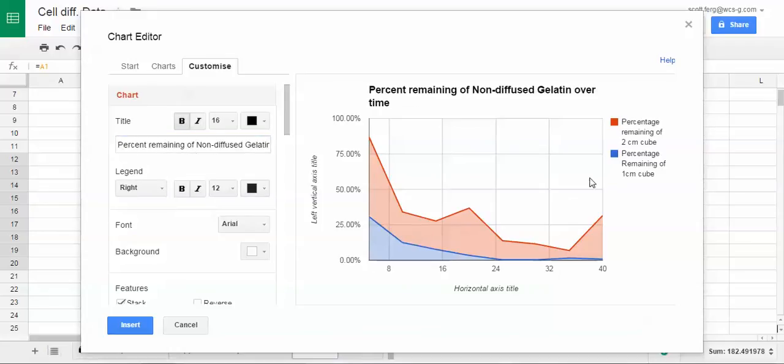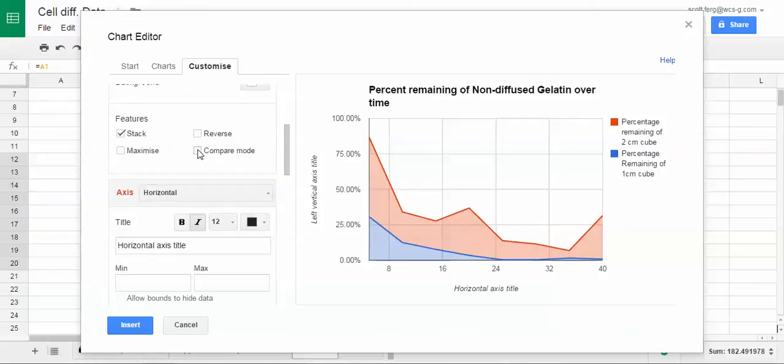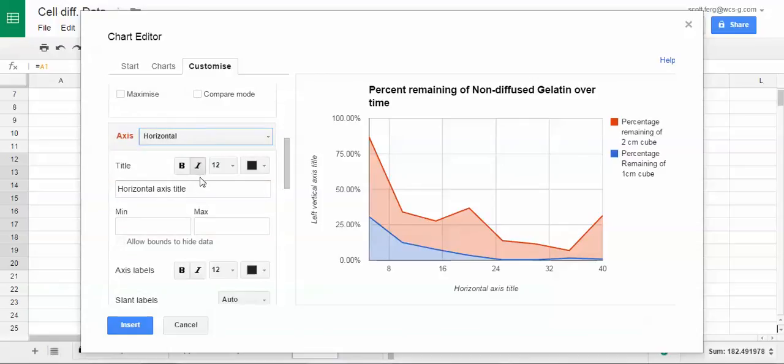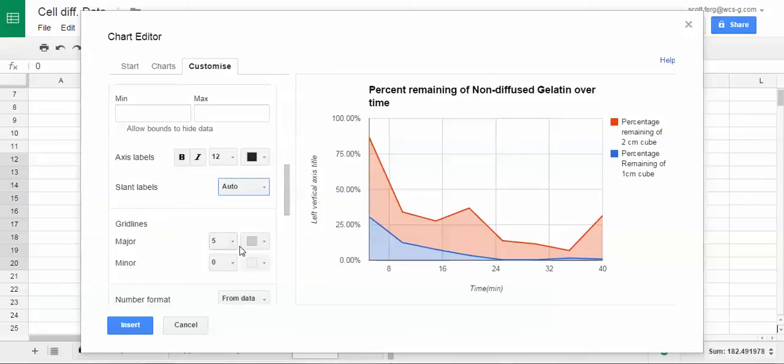Legend on the right we would want because we have 2 different things. Background, if you want white, is fine. Compare mode doesn't seem to change anything. You can play around with these tools and find out what you want. So the horizontal axis title is time in minutes. So include your units. Okay. Slight labels. So nope, that won't work.